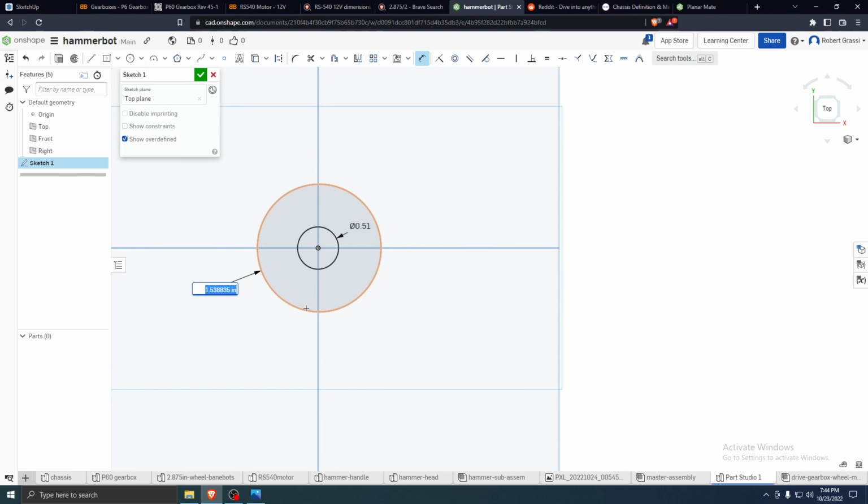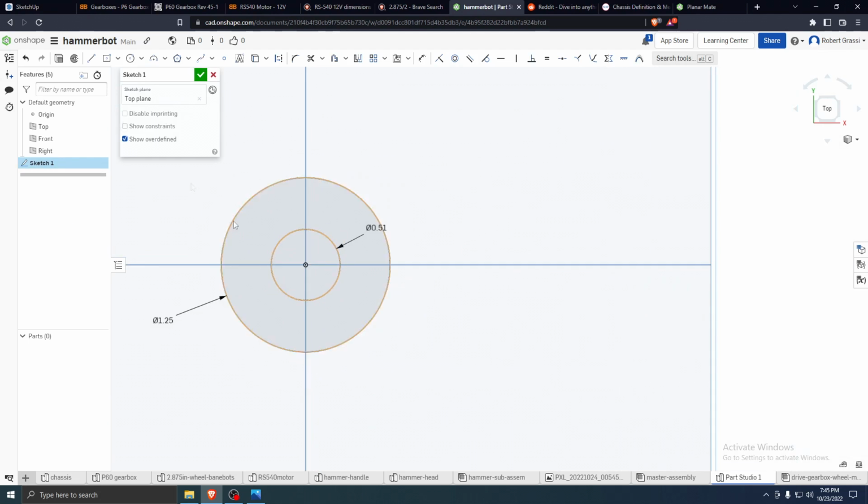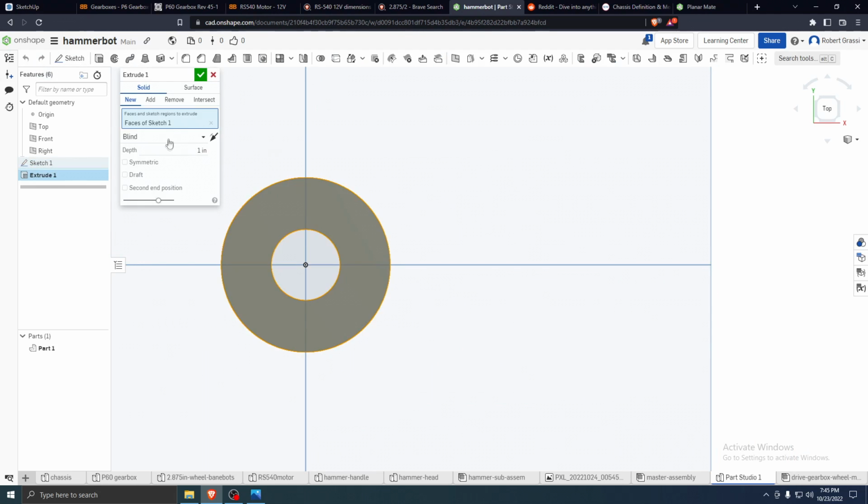1.5, that's too large, right? Because that will be bigger than the gearbox height itself. So let's make it 1.3. Yeah, let's make it 1.25. Okay. There we go. So these need to be put in the same center point. Okay, good. And we can extrude this.